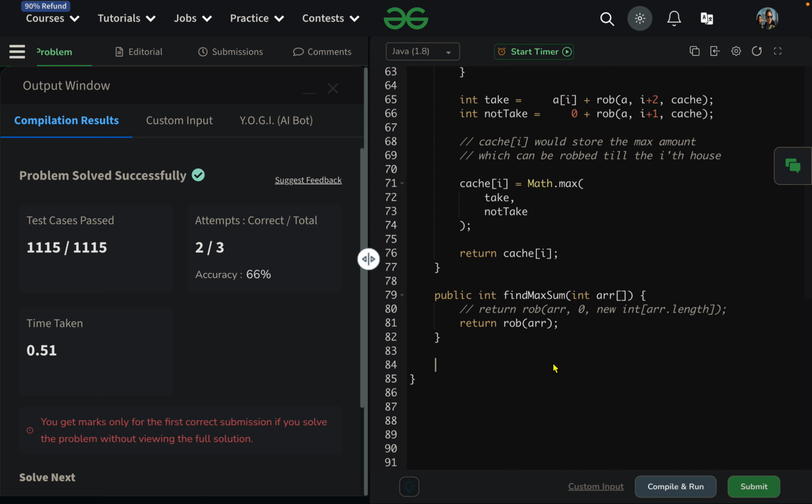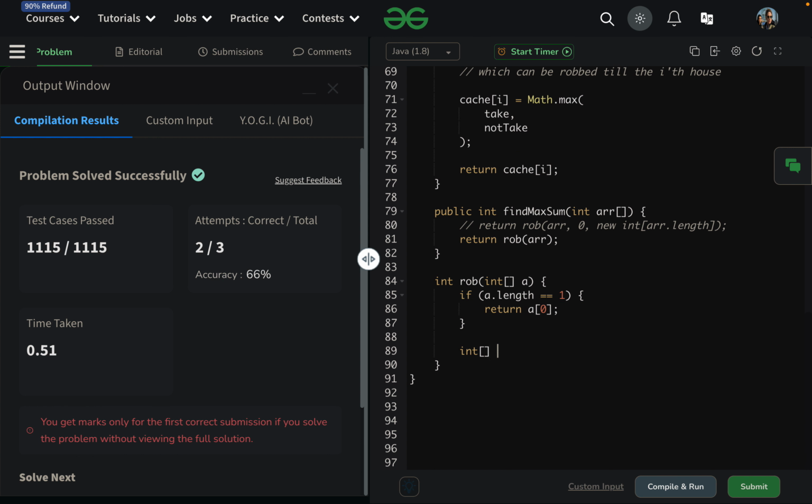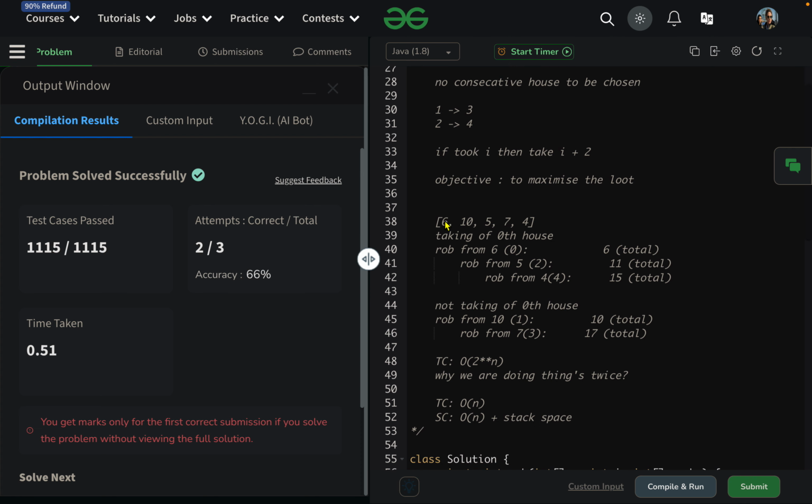Here I'm not going to iterate anything, I'm not going to recurse anything, but I would go and iterate things. So how would I be doing this? Let's see. Int a, and if a dot length is equal to 0 or 1, return a of 0. Else we can go ahead and say int cache is equal to new int of a dot length.